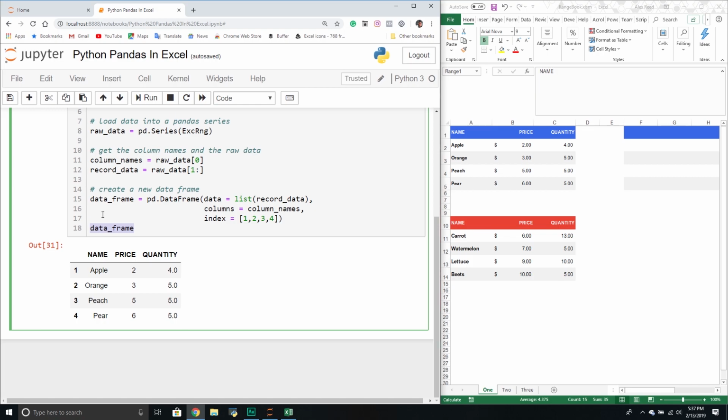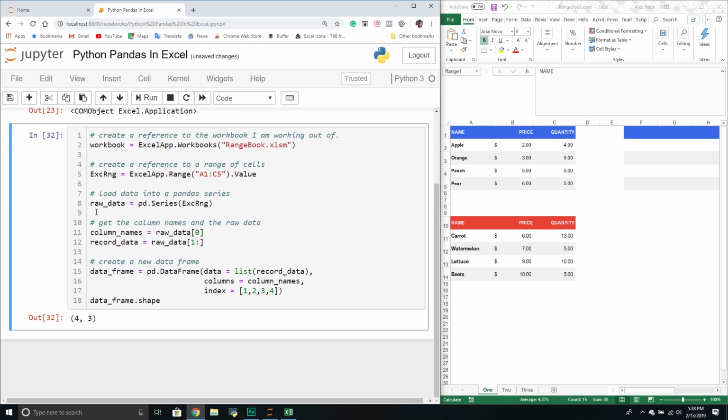Now, let's take our data frame and put it back into our workbook. To do this, we have to think a little bit, unfortunately. There are a couple pieces of information that will come in handy. The first is the shape of our data frame. The shape property simply returns a tuple that represents the number of rows and the number of columns. So this one is saying there are 4 rows and 3 columns.